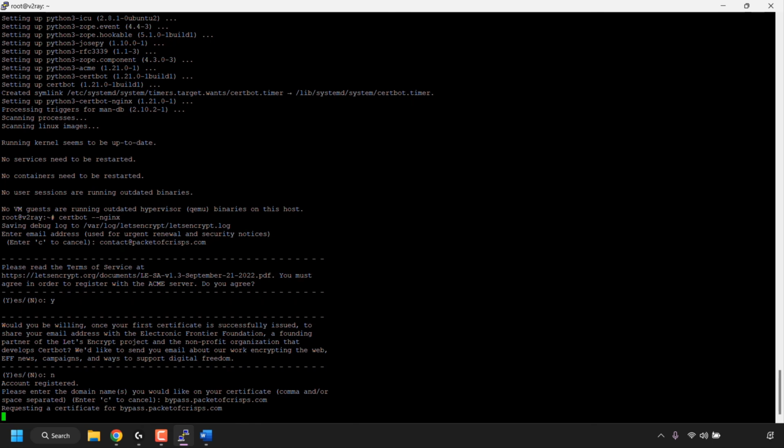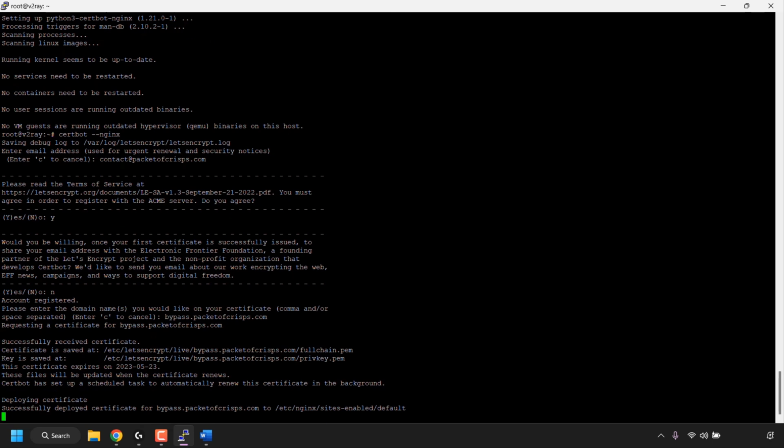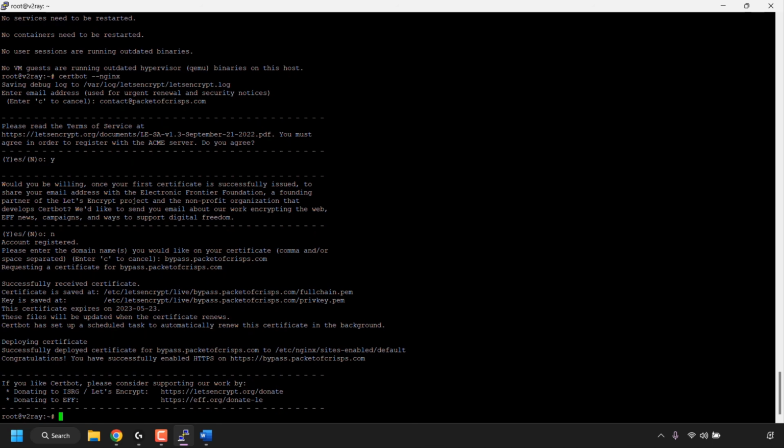An SSL certificate will then be requested for your chosen domain name, and if successful, you should see the messaging which says successfully deployed certificate for and then your domain name. Congratulations, you have successfully enabled HTTPS. So now I've got HTTPS for bypass.packetofcrisps.com. Great, so we've now got our HTTPS SSL certificate.